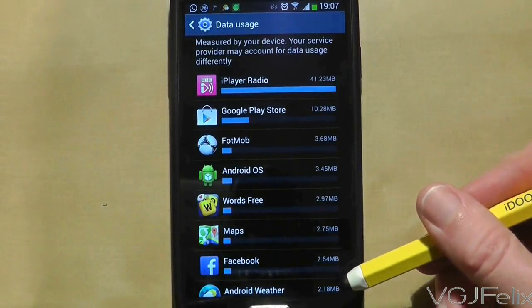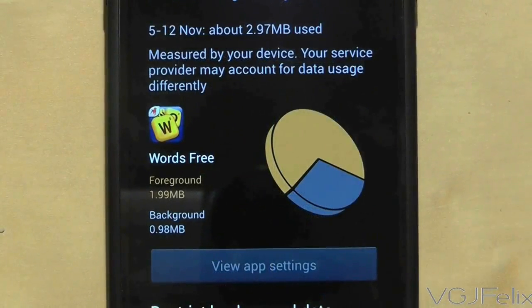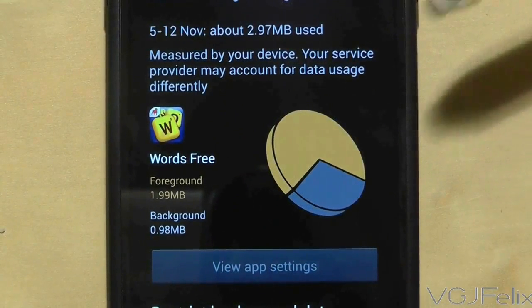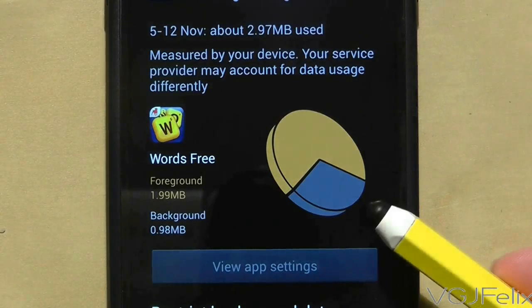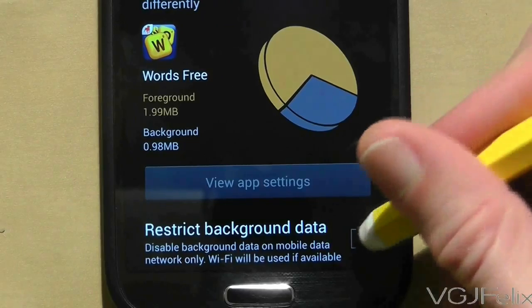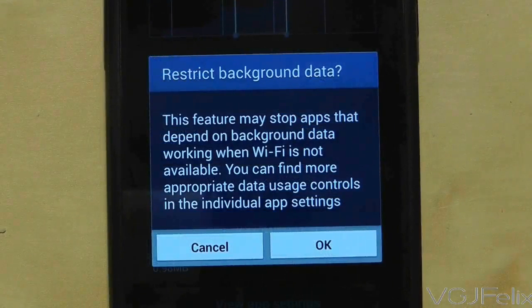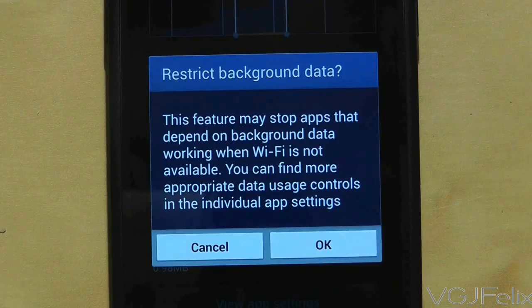If you press on an application, it will break down that usage into two parts, as illustrated by the pie chart: foreground data and background data. Foreground data is what you do when you use the application, but background data is all that sniffing around that happens when your device is locked and you're not using it. So if you want to stop it from doing this, simply tick the Restrict Background Data option. This means that that particular application only uses background data when it's connected to a Wi-Fi source, so it doesn't use up your data usage.